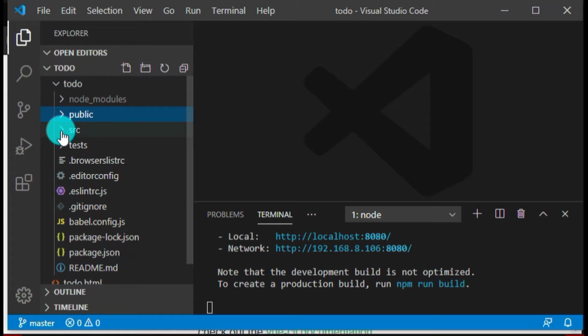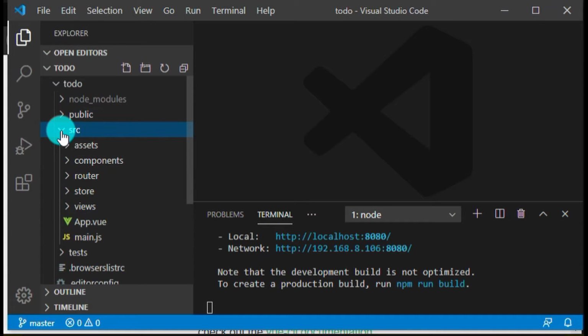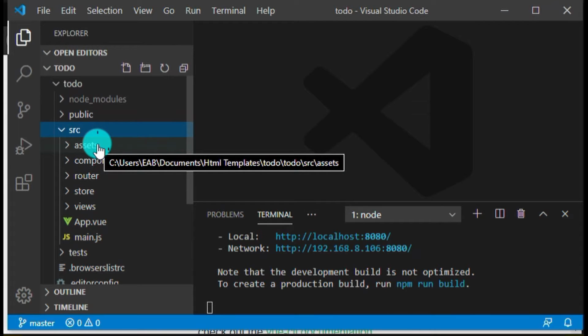Okay. You also have the source. Now here in this folder is your working directory.